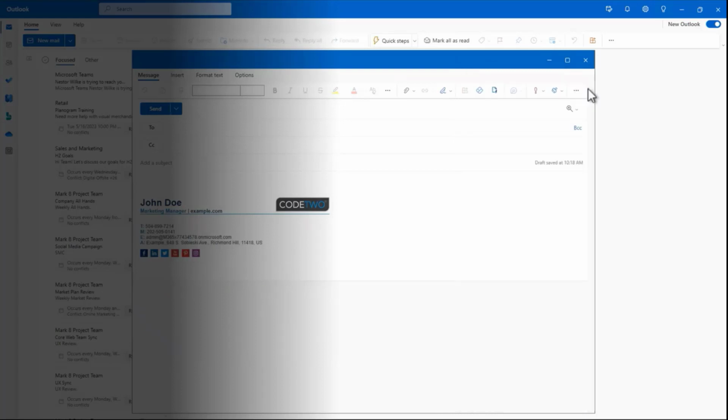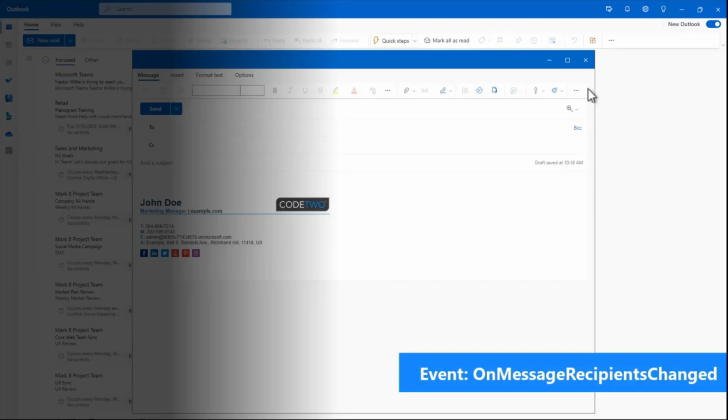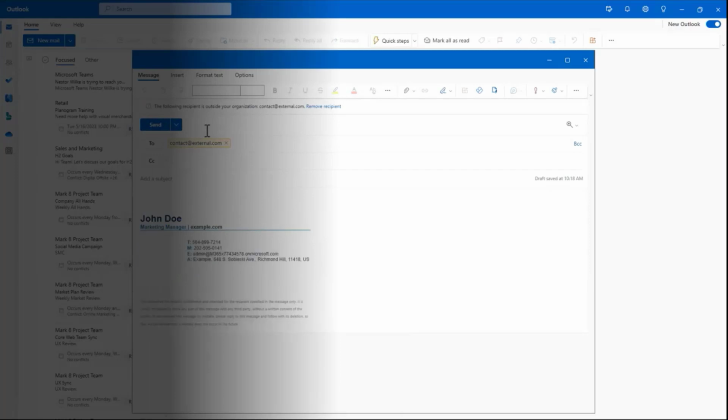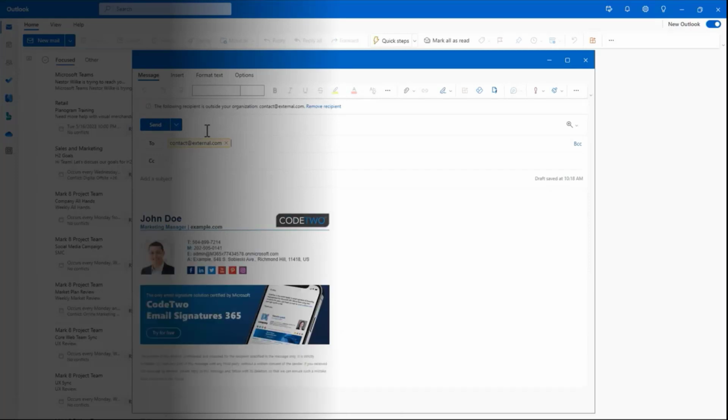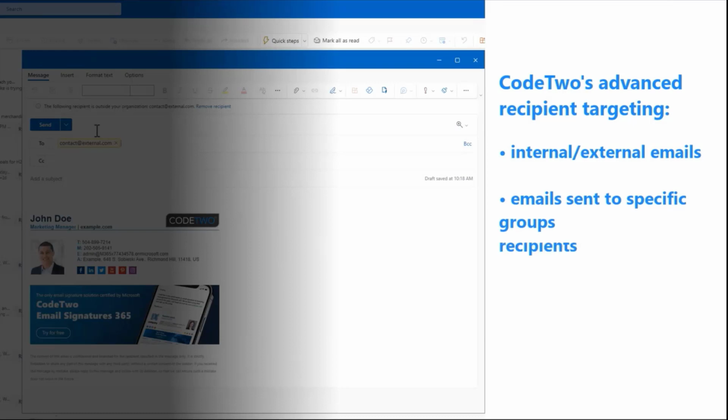This add-in can recognize email recipients using the onMessageRecipientsChanged event. How does this work? Right now I haven't added any recipients yet, so Outlook inserted my default simple internal signature based on my organization's settings. But when I add an external recipient, the add-in will recognize this and change my signature to a fully branded external version. Depending on your organization's requirements, you can set up CodeTwo to insert dedicated email signatures for internal and external recipients, specific groups, or even individual recipients.